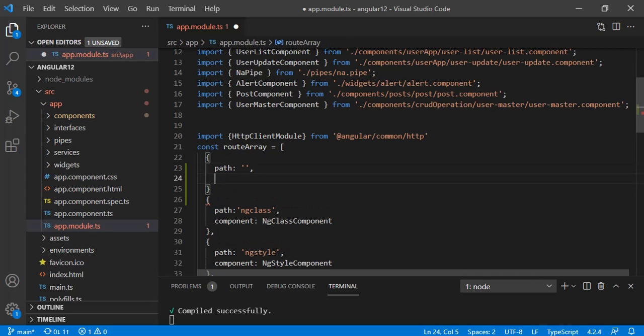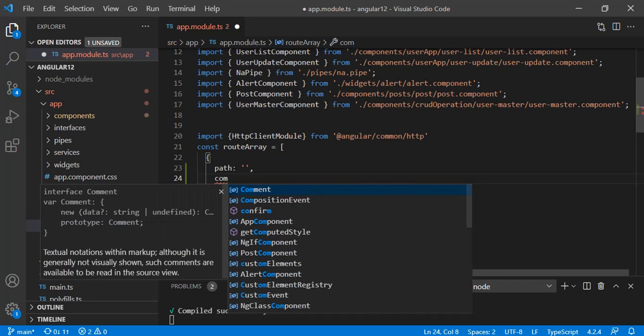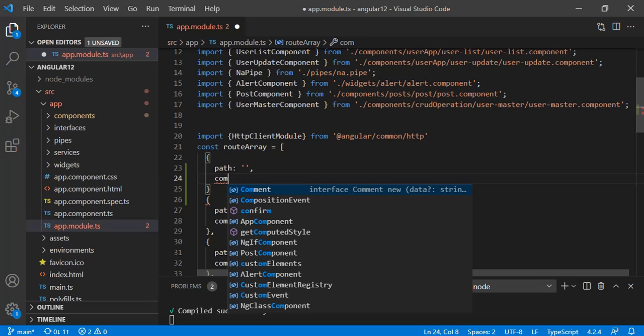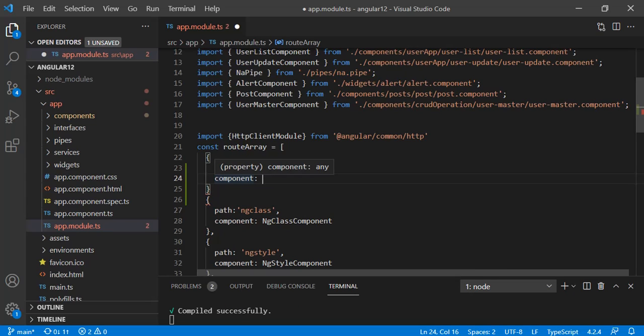Okay, this is an empty path. If there is no route, what should the routing library do? We have to instruct it. So if the path is empty, instead of component, we have to use redirectTo. And here we have to pass the path where we have to navigate if the path is empty. Let's say consider we don't have a login path yet, but we are going to create it.